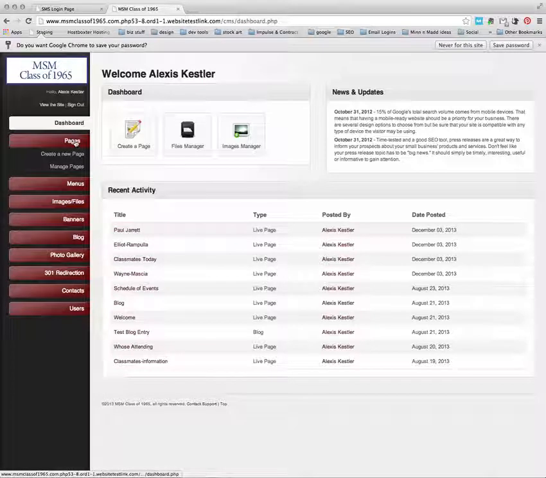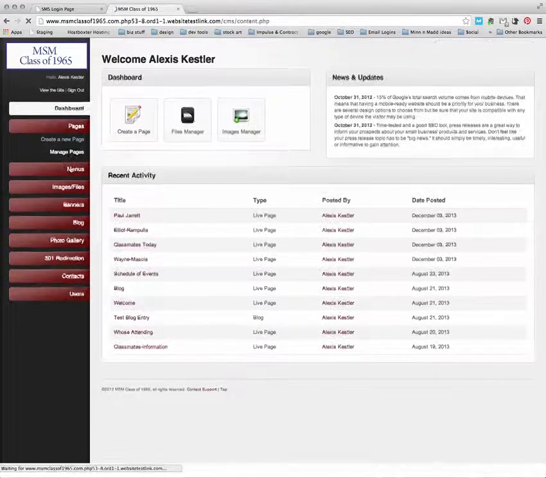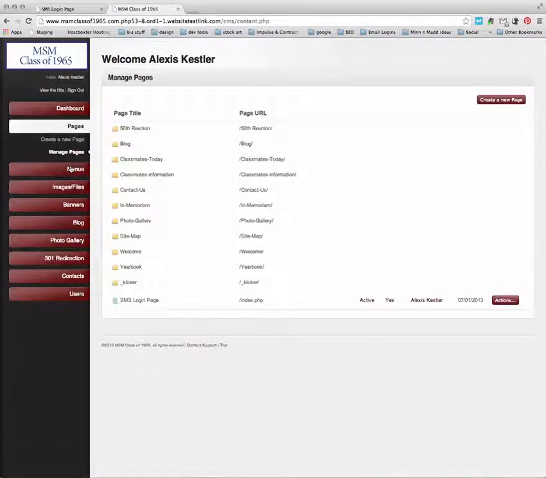Let's talk a little bit about creating pages in your content management system. So here when I click Pages, after I've signed in, you can see there's Create a New Page and Manage Pages. Once you've gotten really familiar with the system and you know exactly what page you want to do, you can hit the Create a New Page button. But I like to start from here because it gives me a visual of the pages of the site.